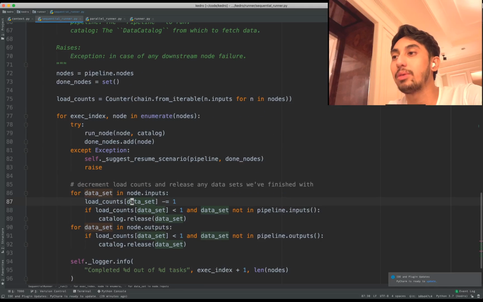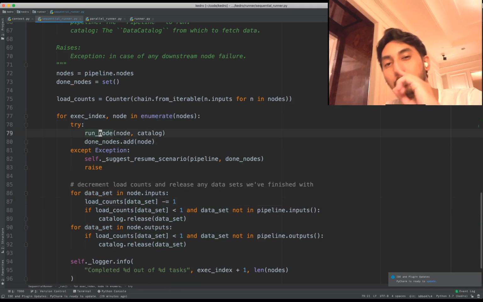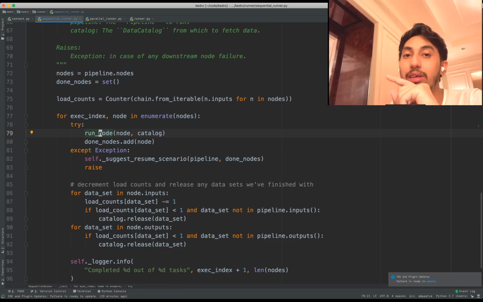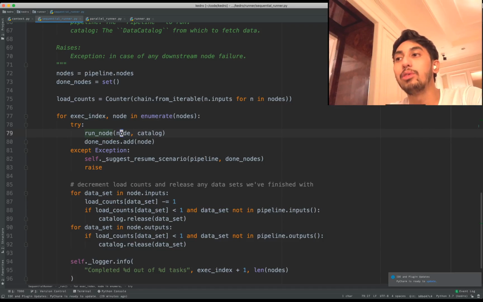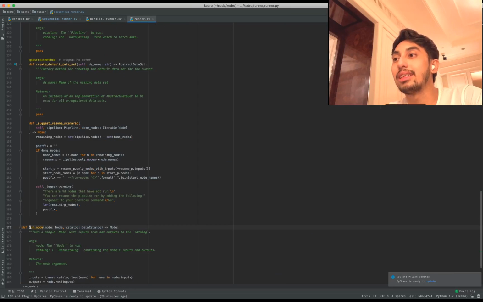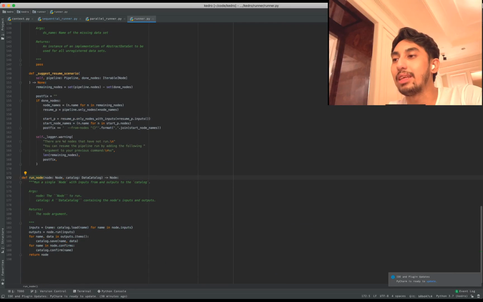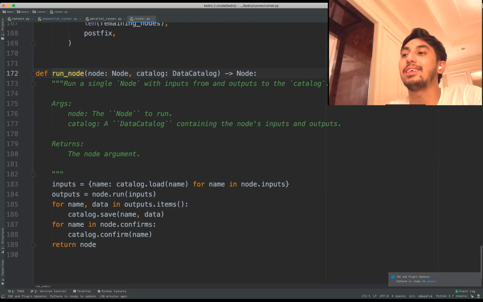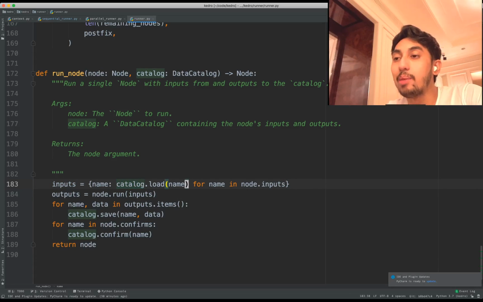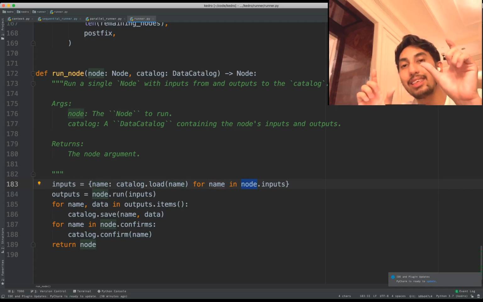Right here, for example, this sequential runner uses this particular function called run node, where it will take a node, the specific node, as well as the catalog in order to run that node. And if we take a look at this function itself, it's very simple. Basically, all it does is pull out all of the catalog data from the inputs of that node. It goes through and takes that list of inputs.